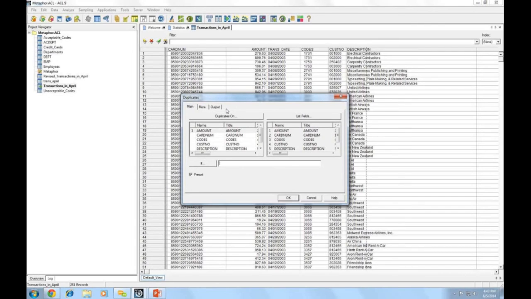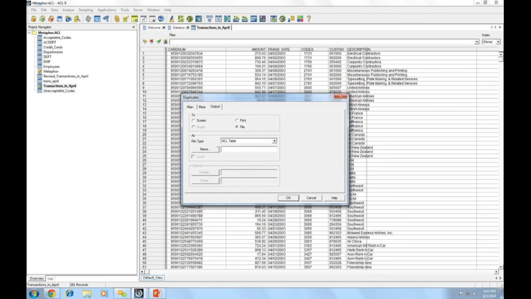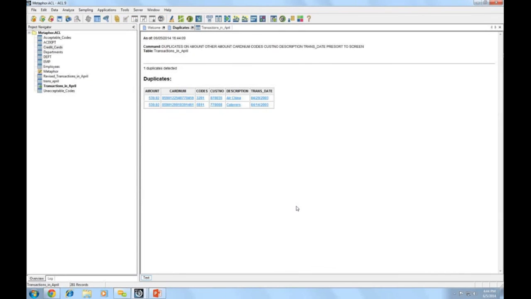Then you can see there are several more tabs. One of them is Output. In the output, it will ask you to define how to show your result. For example, you can show it on the screen, the way we show the statistical result. It will show in the interface of ACL. Or you can directly print it, or you can save it in a separate table in ACL. Here, I just want to show it on the screen, so I click Screen and then choose OK.